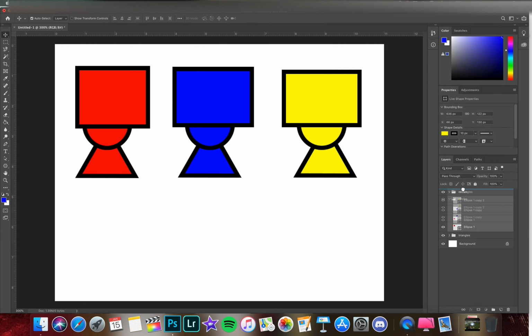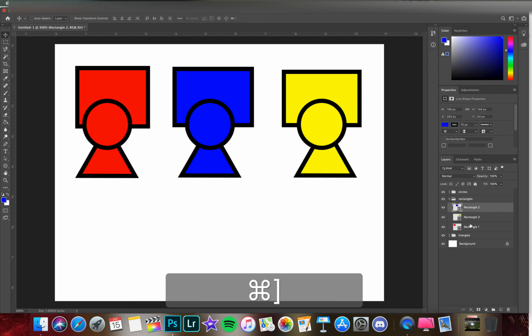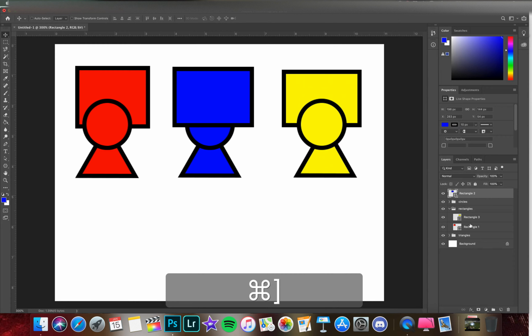Click and drag the circles on top, like so. So that's your arrangement here. Now you can also pick a particular layer, and if you hit Command open and close bracket, that moves it up or down. So I'm hitting the close bracket here, and I'm moving that circle all the way to the top.